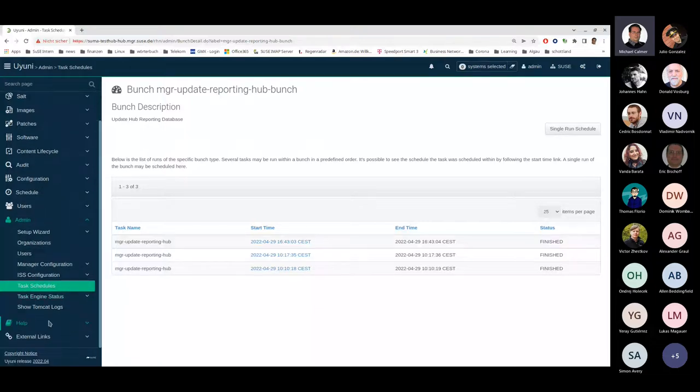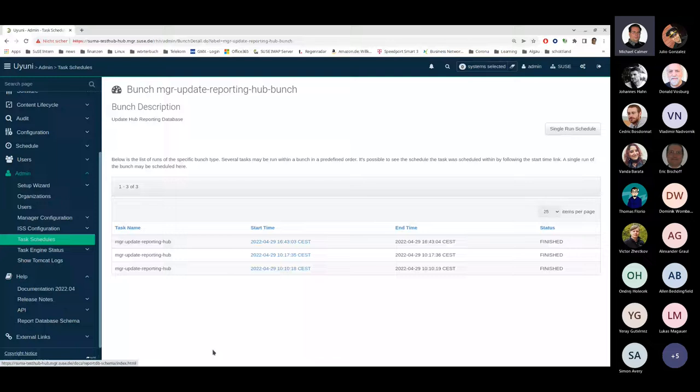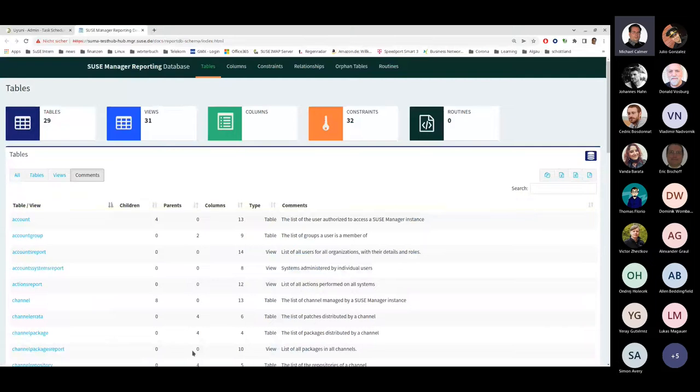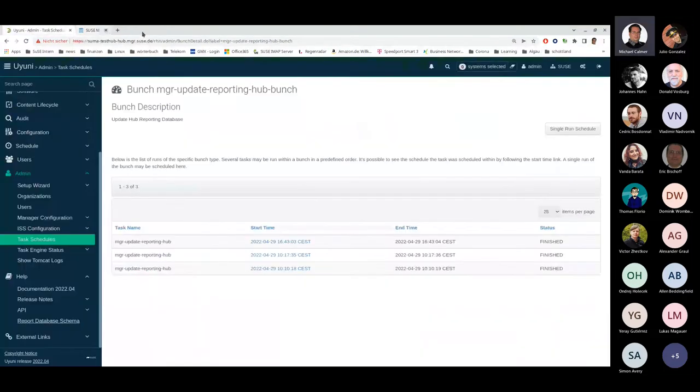For some more information about the reporting schema and what has changed there, I will hand over to Thomas. And as you see here, we have a link for the schema documentation. But this one did not make it to 2022.04. You will find it in the next version. Okay, Thomas, are you ready?